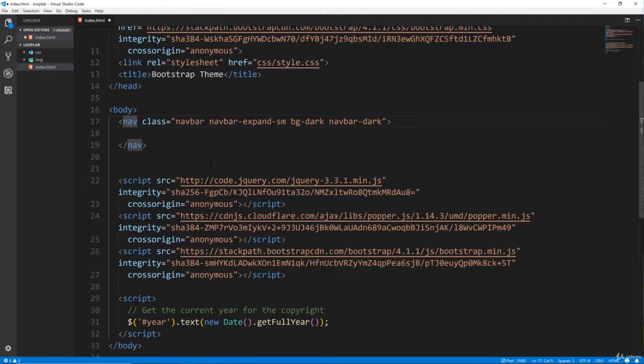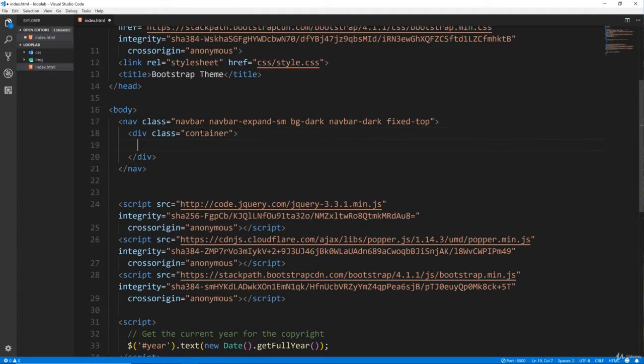One more class I wanted to add was fixed-top, because I want it to stick to the top of the screen. Pretty much every class that we use in these themes, we've already gone over in the sandbox, so I'm not going to go in depth on what each thing does. This is more like a code along, so you can see how projects and different sections are put together. Then inside the nav, we want to put a container to move all the content to the middle.